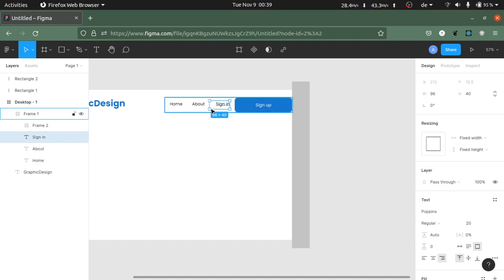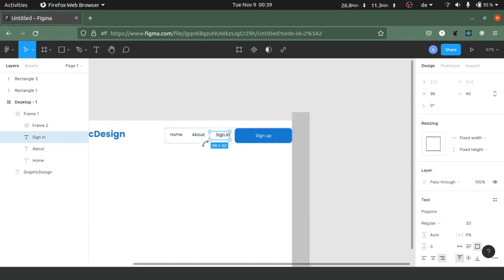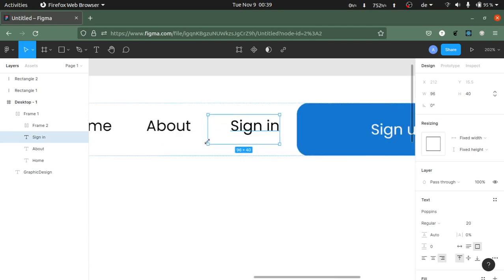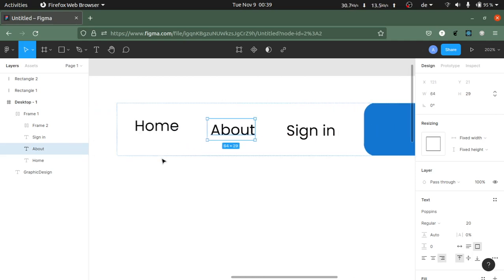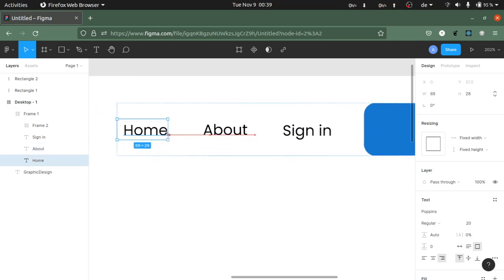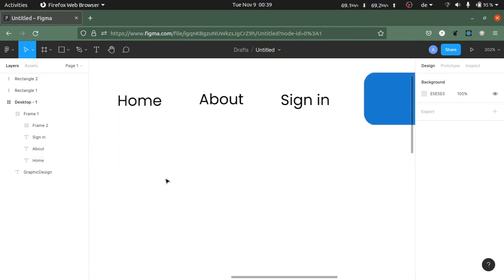We can fix this by fixing the sizes of the text, which I forgot to do previously. You can just do this, and like this for the home link, and that's much better.